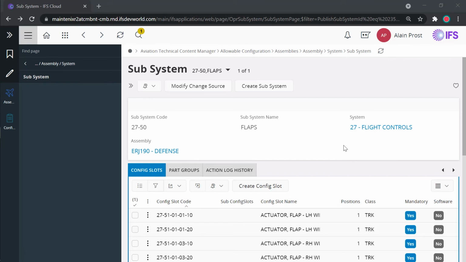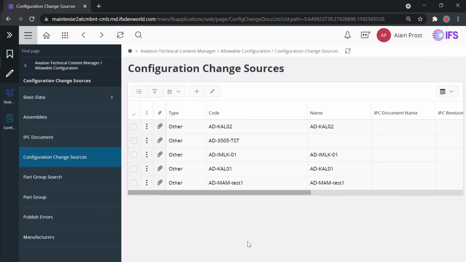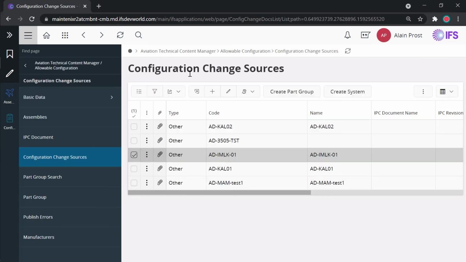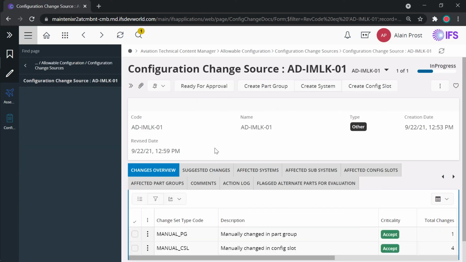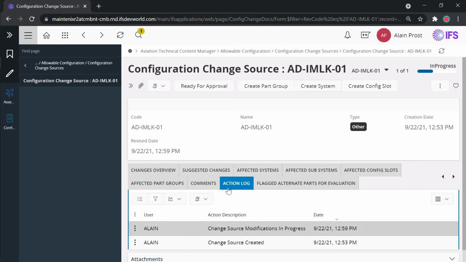Our final tip for you is in regard to auditing historical changes. Let me take you to the configuration change source page first. Now, when we go to the details of a configuration change source, we have an action log history tab that allows you to view or audit the historical changes that the change source has gone through.